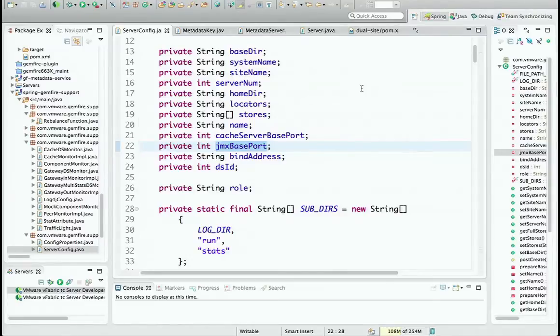Mm-hmm. Right. So actually, the rebalancer basically says when you execute it, it will send a function execution request to the server. The server itself will decide when to execute that rebalance task.